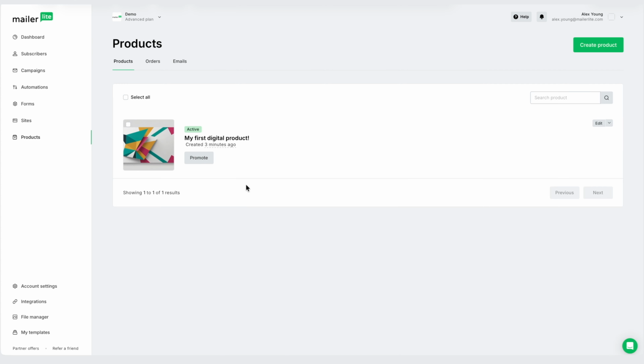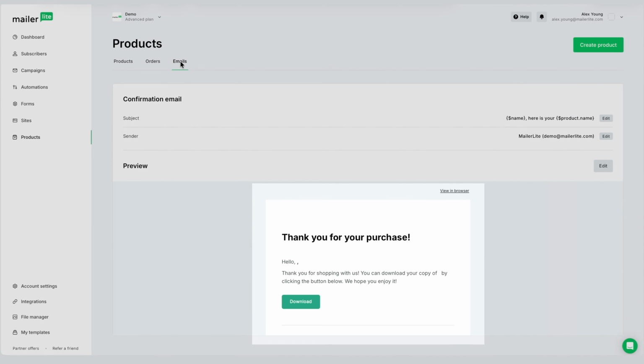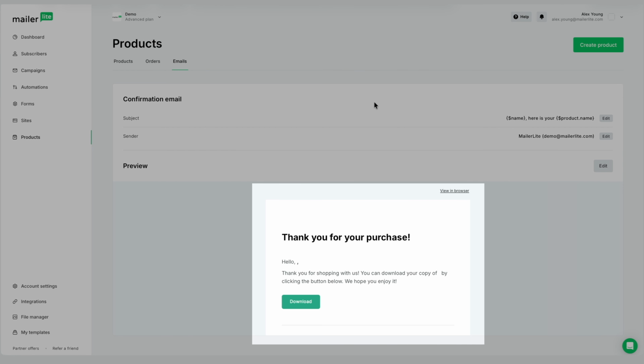And there you have it. You've created your first product in MailerLite. Now, about that order confirmation, an email is going to go out to your customers automatically once they purchase it. And if you want to edit that, go over to the emails tab on your products page, and then you can see the confirmation email.